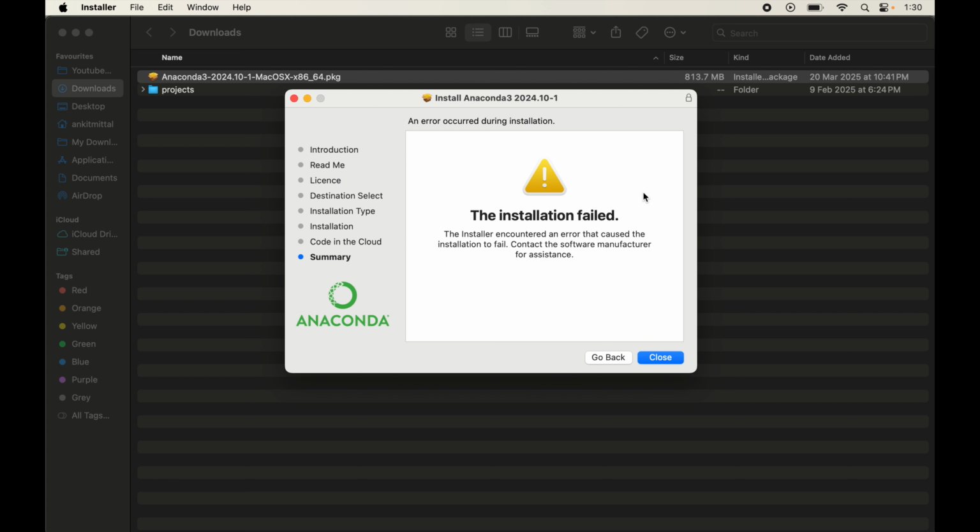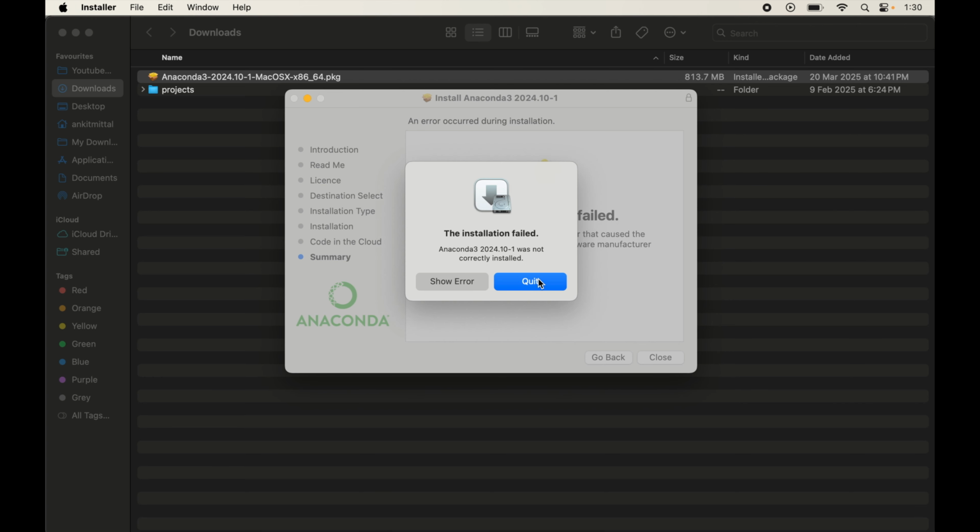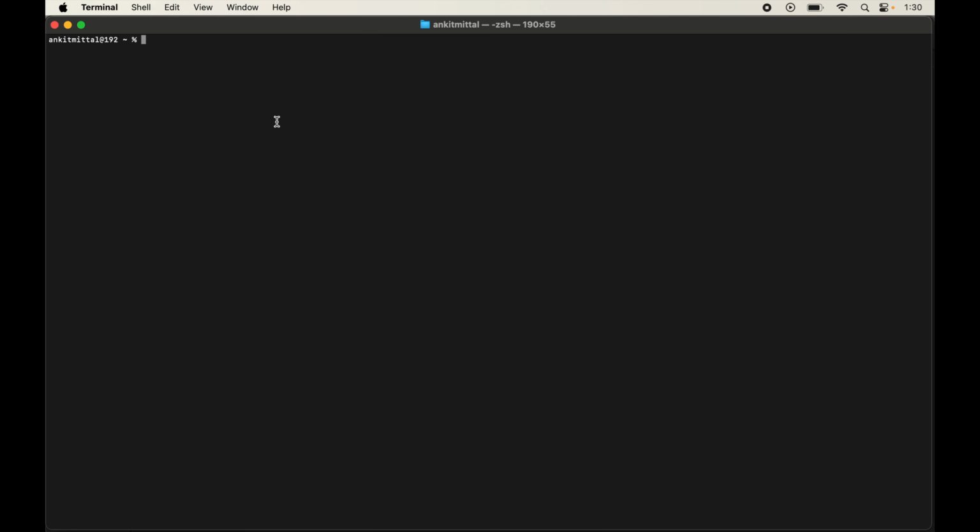So let me show you this case also on terminal, and I will close this for now. I'll say quit. Now here on terminal, if I type conda --version and hit enter, then I am getting this error: command not found: conda. So in this video we will see how to fix both of these issues.